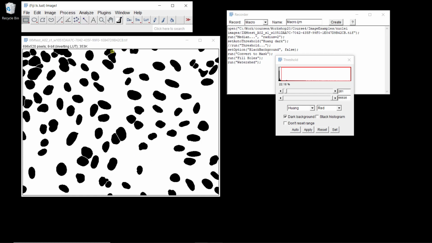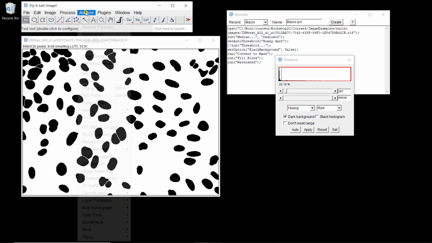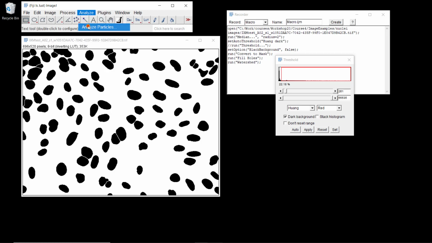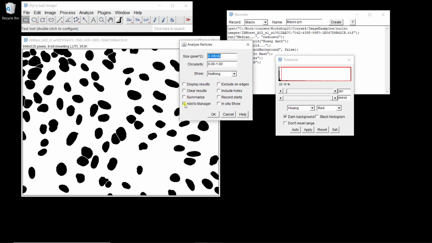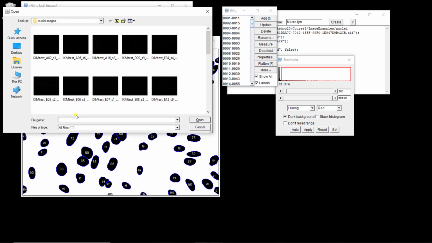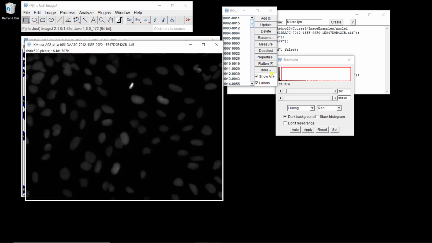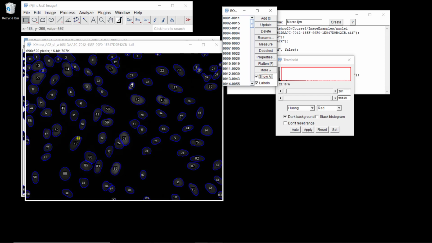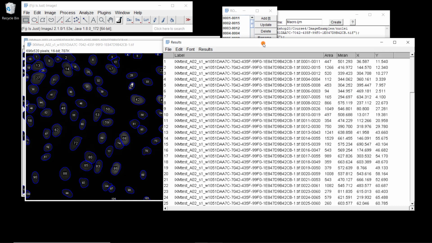Now we have identified the nuclei, so we can extract the rows associated to each nucleus with analyze particles. So we make sure that add to manager is checked because we want to add all the rows to the row manager. And now we want to extract measurements on the original image, so we're going to open it again and we're going to add the rows on top, and now we do measure.